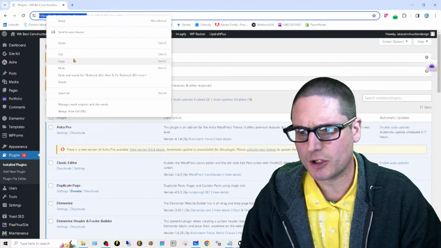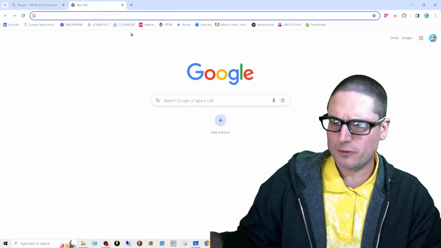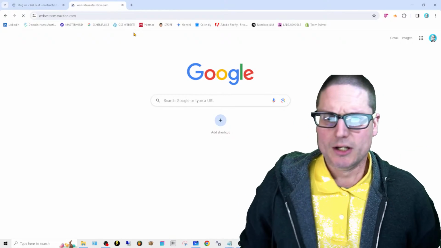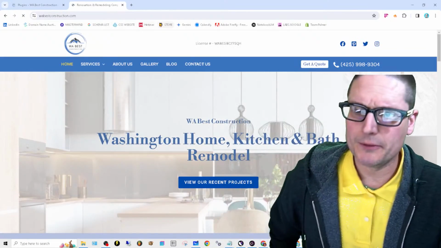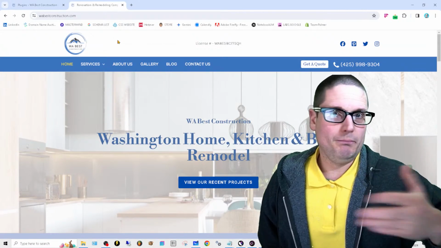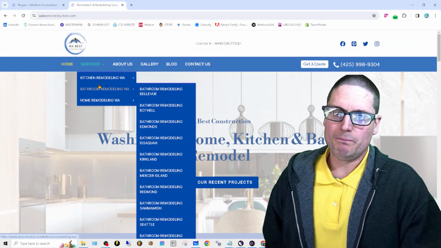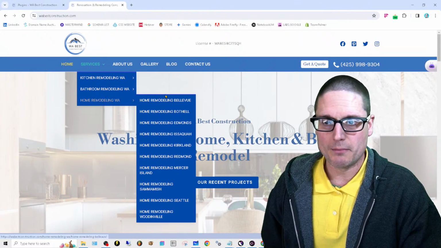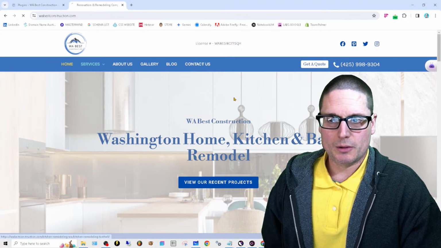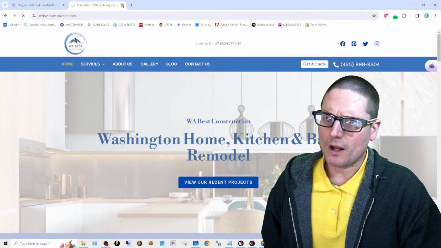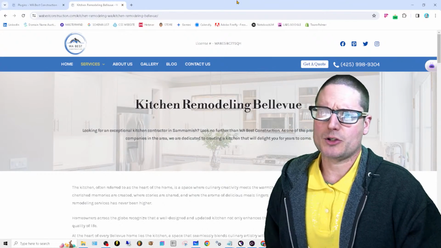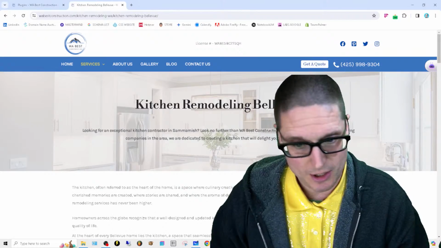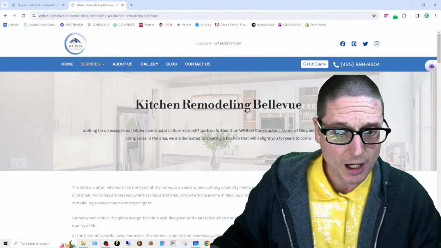So WA Best Construction, they moved servers, they moved hosts. This is a new gentleman that we're working with. So we've moved a couple projects around recently. Here, I'll give you some backstory really brief. So we have 3 separate services: kitchen, bathroom, and we have home remodeling. So, you can pretty much see the typical layout and structure that we generally will do, but we have some leftover pages. So here, I'll go ahead and show you what I'm talking about.